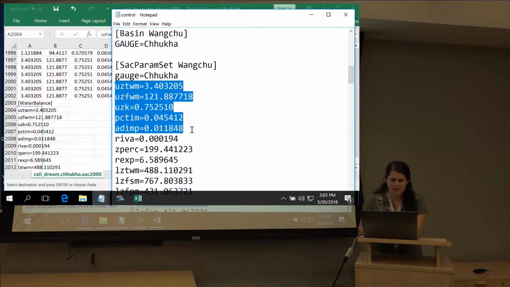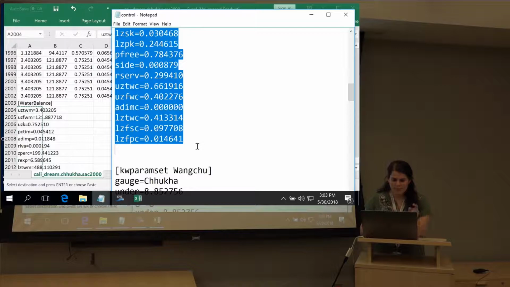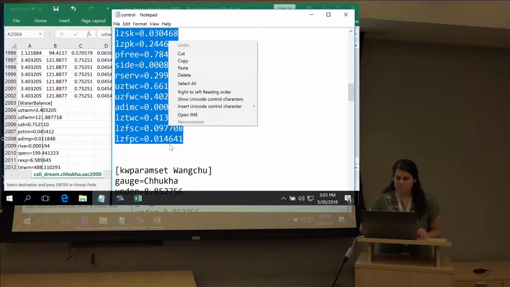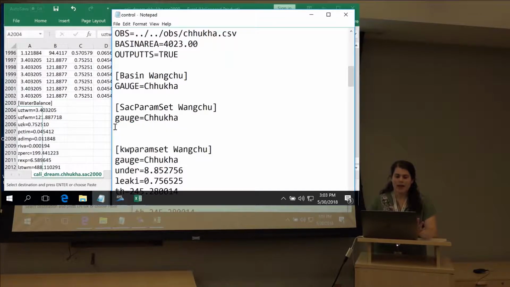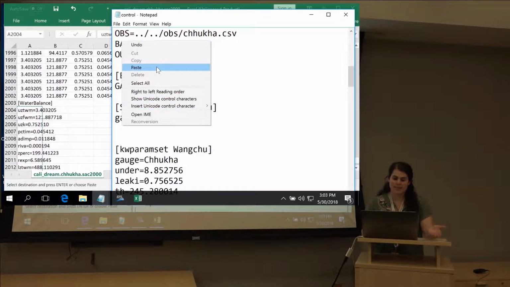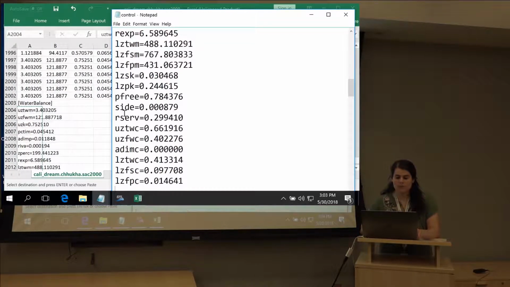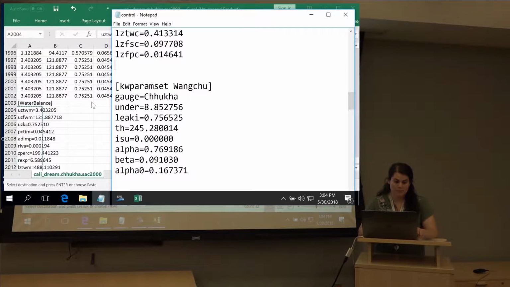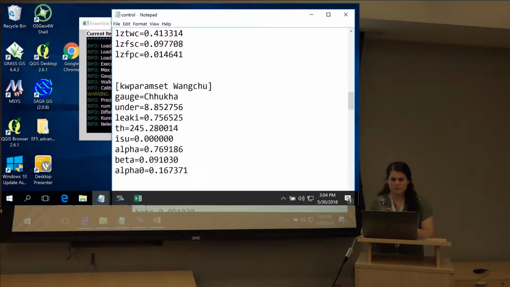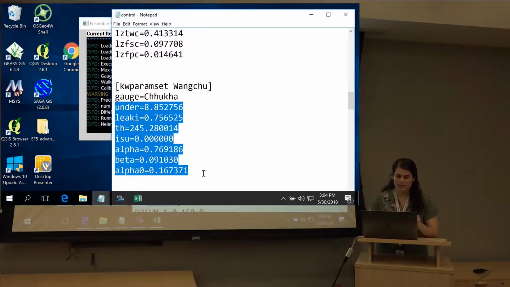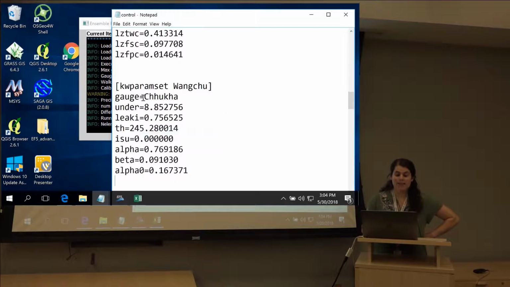So we'll go ahead and highlight all of these that we want to replace. Then we'll press copy. We can delete it first. Let's see. We'll keep gauge. So you'll delete it, and then we'll paste all of the numbers from our Excel file. And you'll do that with the KW param set as well. So I'll go ahead, go to A2027, all the way down to 2033. Press copy. Go back to our control file. Highlight everything from under to alpha naught. We'll press delete, and we'll press paste. So that should be under your KW param set Wang Chu.